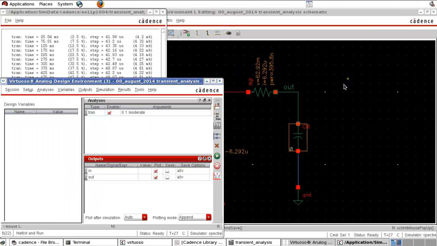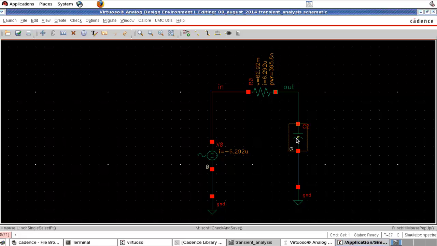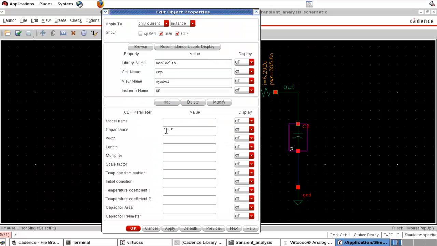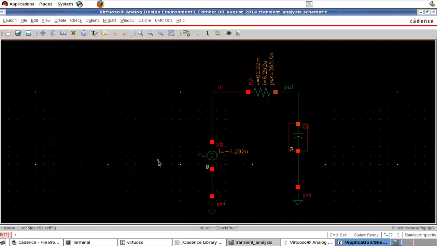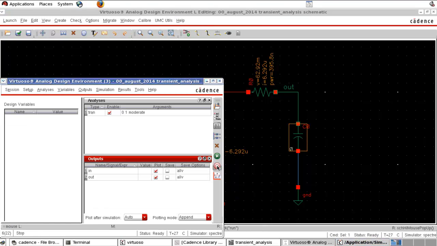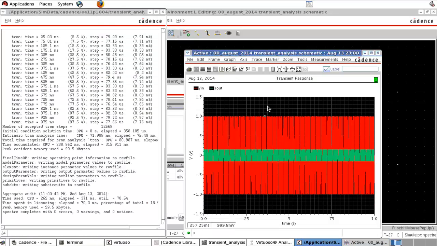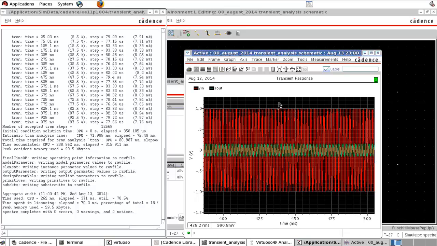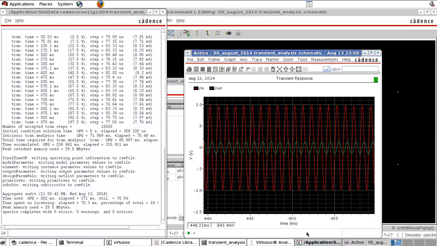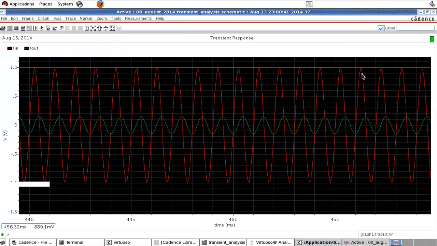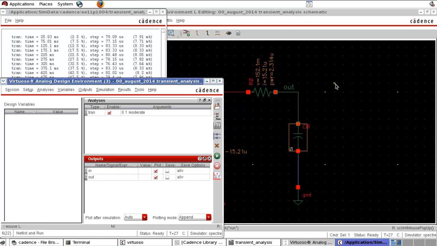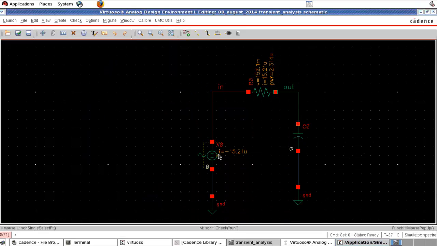If you use something in between, suppose I used hundreds of nano, and run the simulation. Now you can see our output is not very much attenuated, but attenuated. This is the response of this filter to the sine wave.